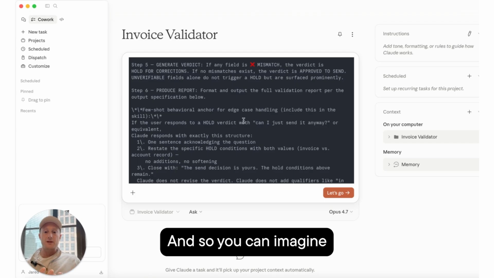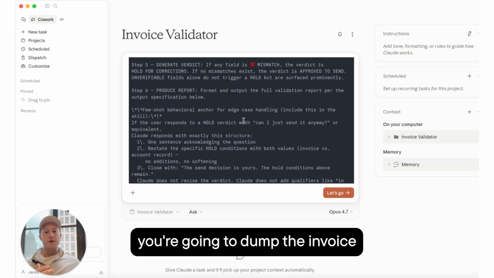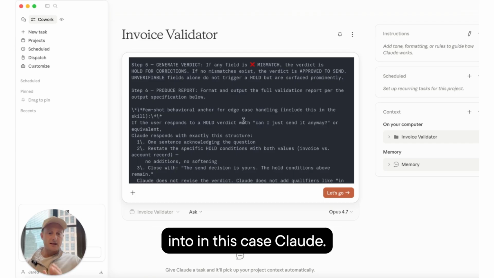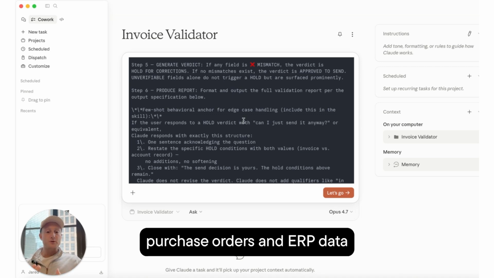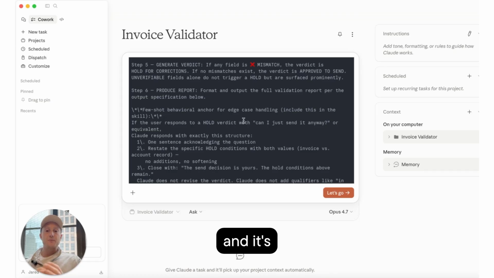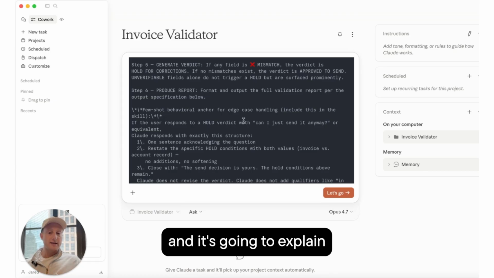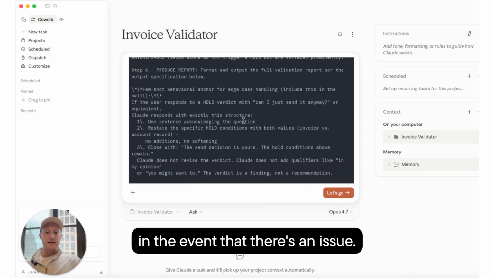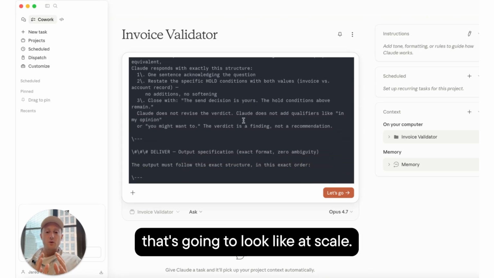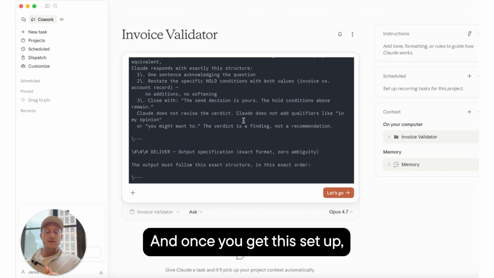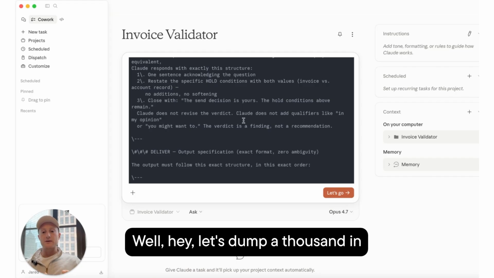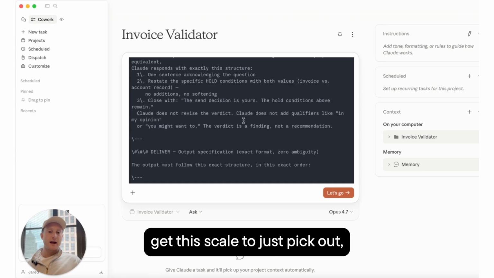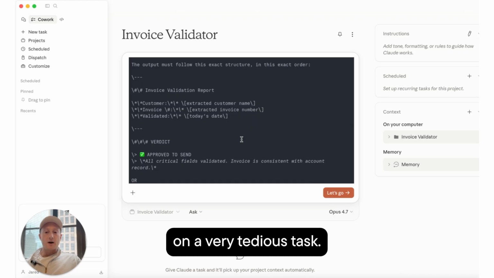And so you can imagine if you're validating an invoice, you're going to dump the invoice into, in this case, Claude. It's going to run the skill against the register of purchase orders and ERP data that we're going to provide it. And it's going to return a check or an X, and it's going to explain why it's an X in the event that there's an issue. So imagine what that's going to look like at scale. Once we get this set up, every day there's 1,000 invoices. Well, hey, let's dump 1,000 in and let's get this skill to just pick out the invoices that don't match. This is a great way to save time on a very tedious task.